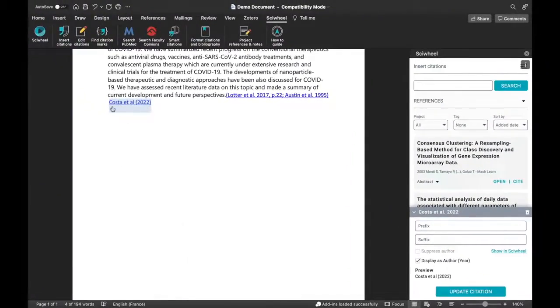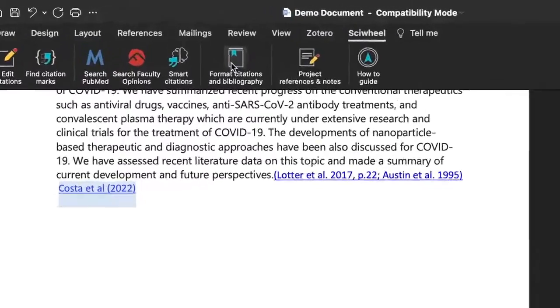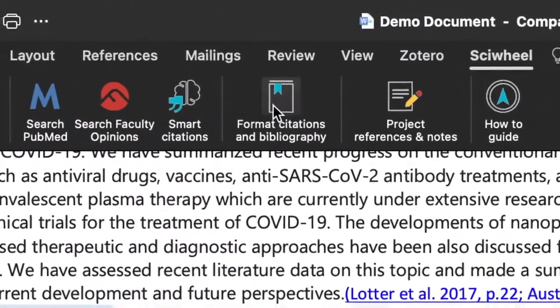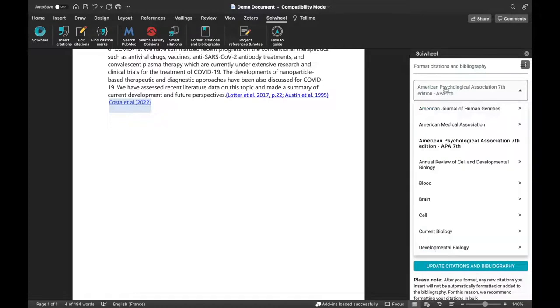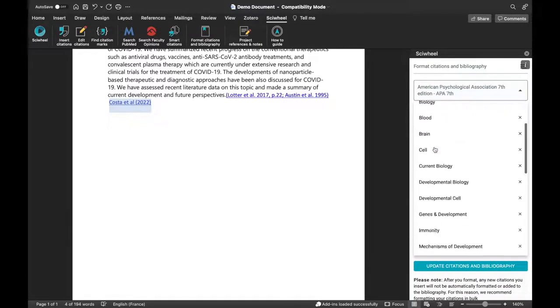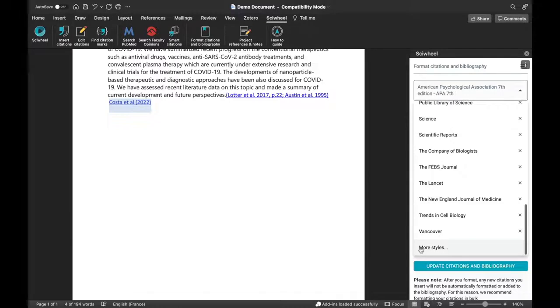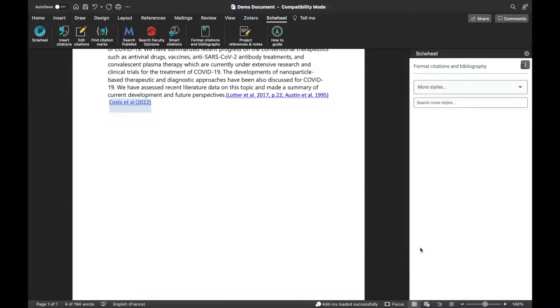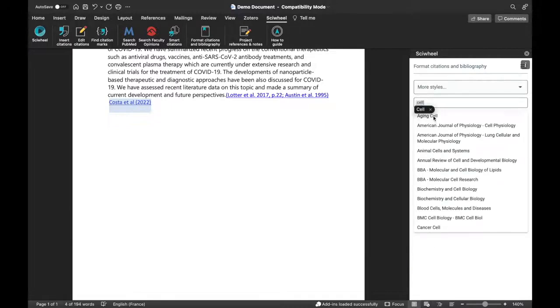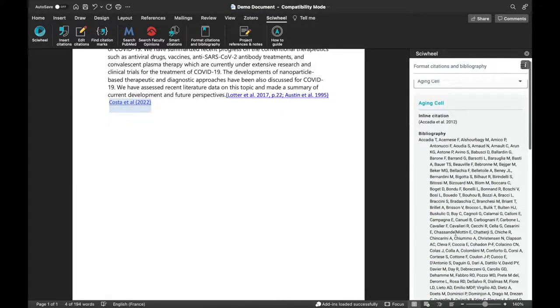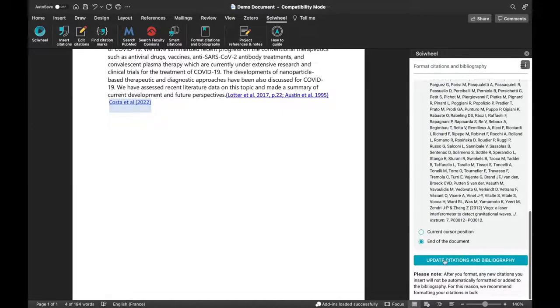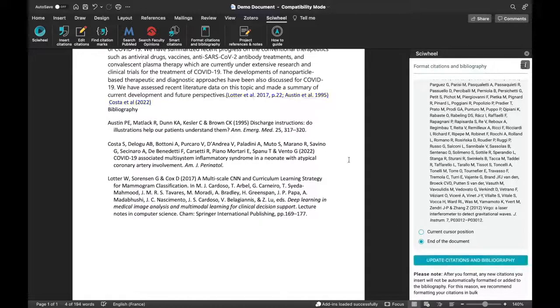Next, we'll want to format our citations in Bibliography in a chosen style. To do this, just click the Format Citations in Bibliography button. In the side panel, you can choose from a style in our default list, or scroll to the bottom of the list and select more styles to search for one. Once you've found the style you need, click the Update Citations in Bibliography button, and your document will be formatted. If you can't find the style you need, just contact our friendly customer support team.